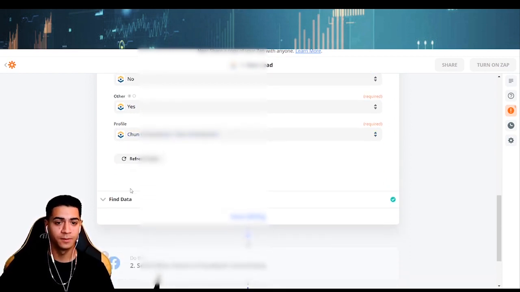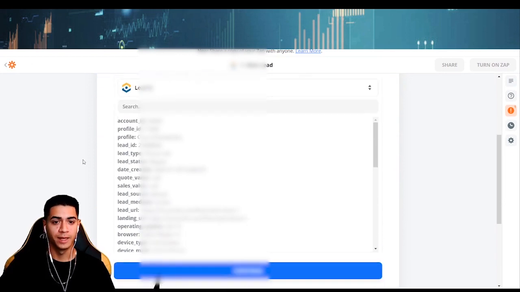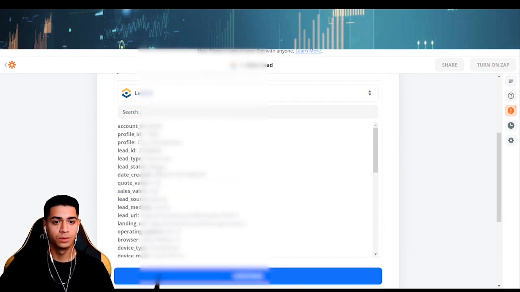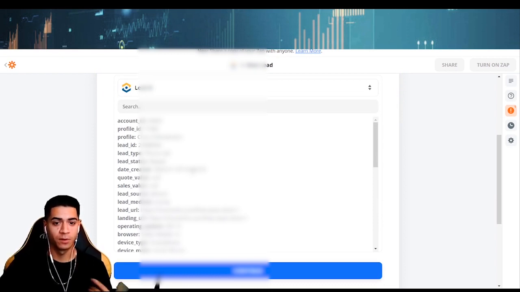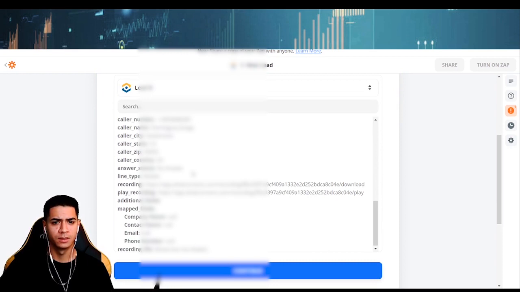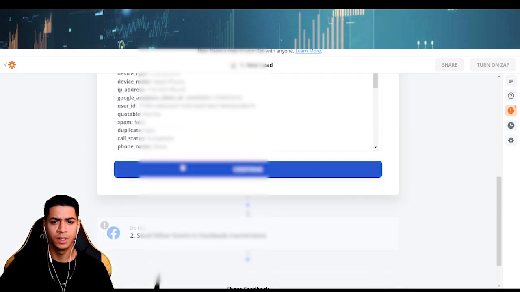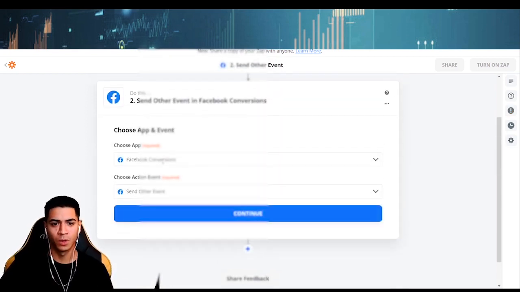For this profile, let's pull through a test event. So here's a phone call that was generated from WhatConverts. Anyways, moving on. So that's how you set up the WhatConverts aspect.